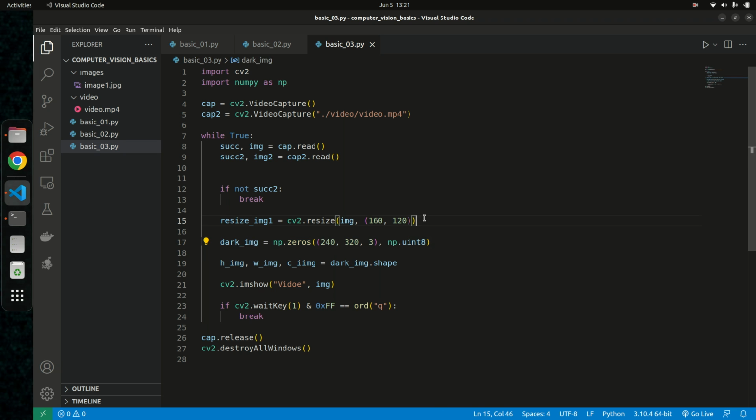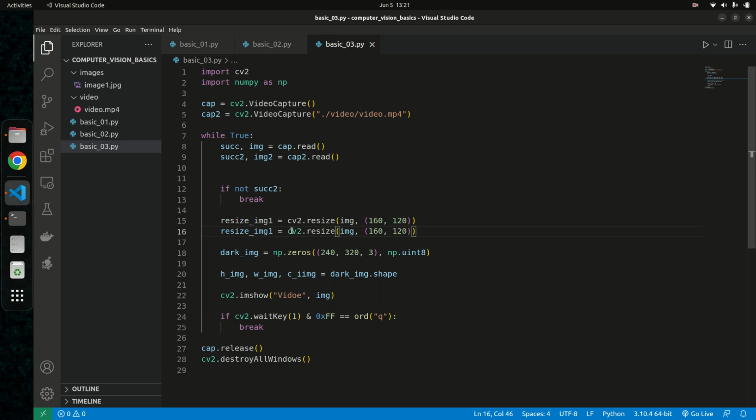So I'm just basically going to resize those images to half the size of the dark image that we're trying to create. I'm going to simply copy this and paste it one more time, and I'm going to call this one image 2, and this is going to be image 2. We're going to resize it right here. So we're going to resize image 1 and image 2 to 160 by 120.